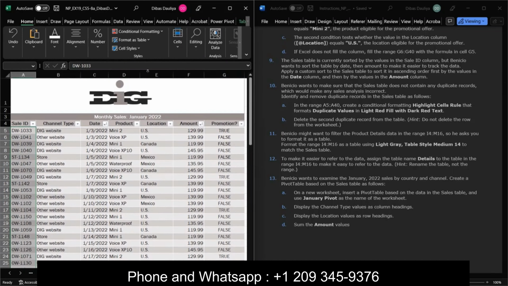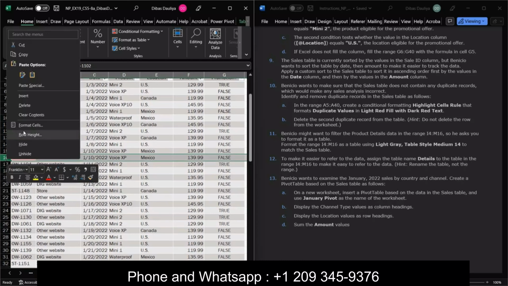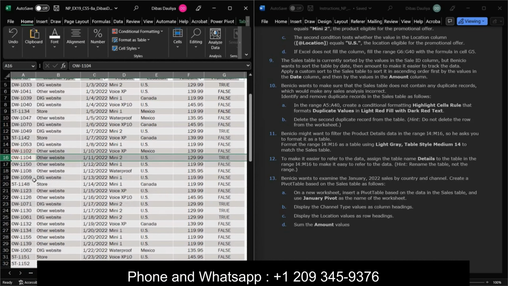And now it is saying delete the second duplicate record from the table. Okay, so this is the second duplicate record. Just click here and then delete. So this is the wrong step. It is saying hint, do not delete the row from the worksheet, because if we delete that row, then here is also another row that will also get deleted and we will get an error.